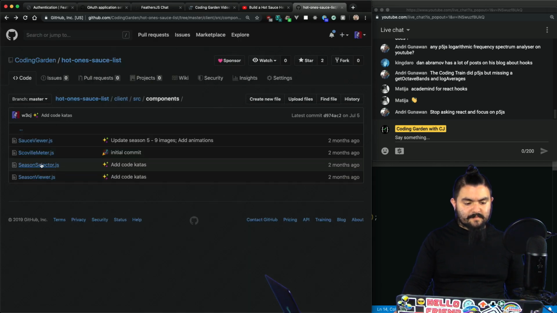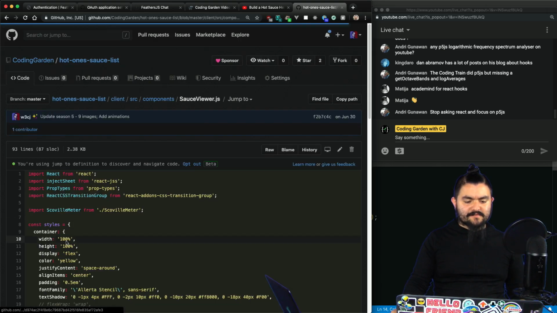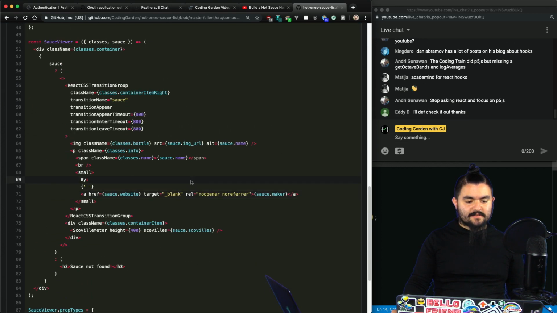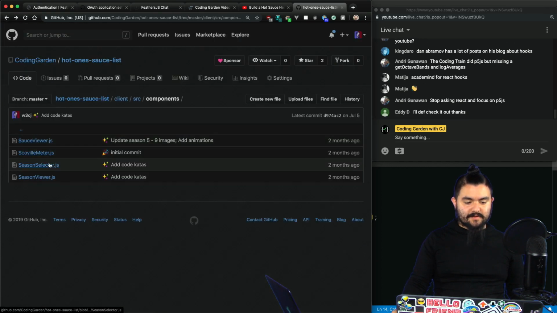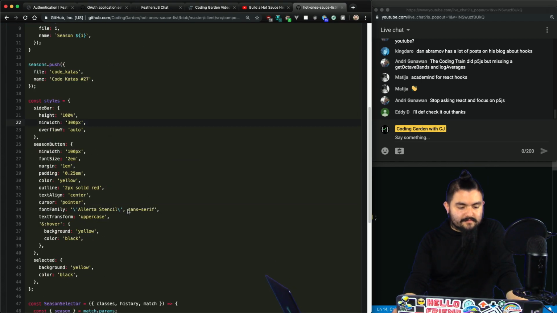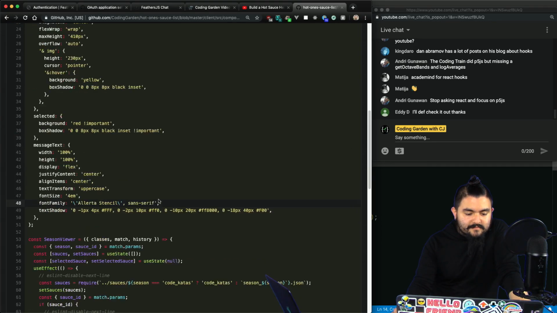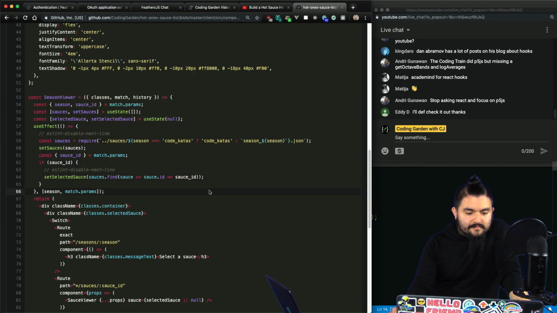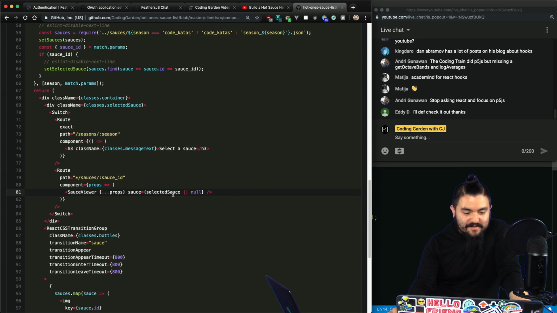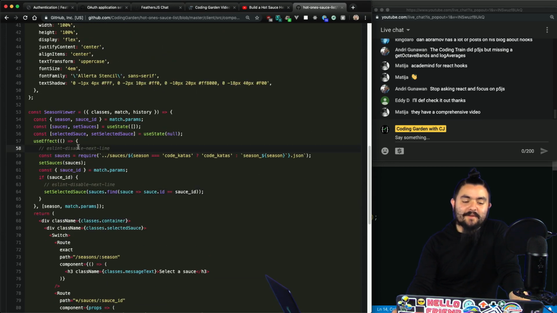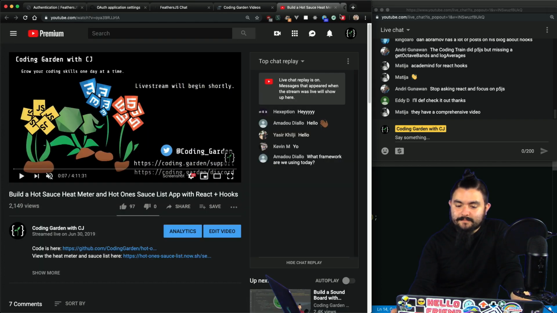Let's see what else. Look at the sauce viewer. Does it have any? Yeah, this is just a basic component. Yeah, so I was doing some interesting stuff here. Did I actually use the router? I may or may not have used a router, and then I had my own custom logic in an effect to check the URL to decide if it needed to update the information on the page. I don't know. That might be something to check out.